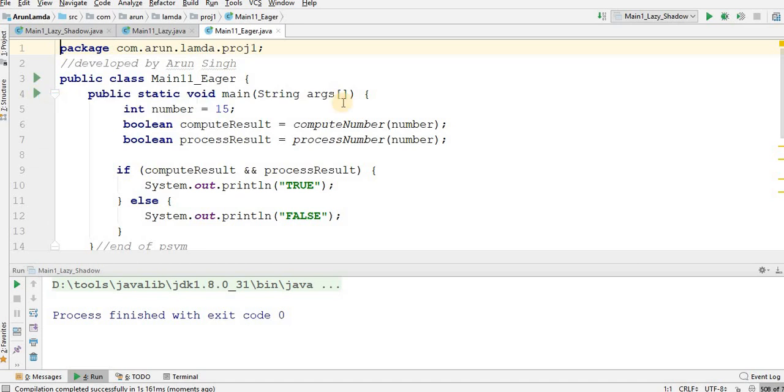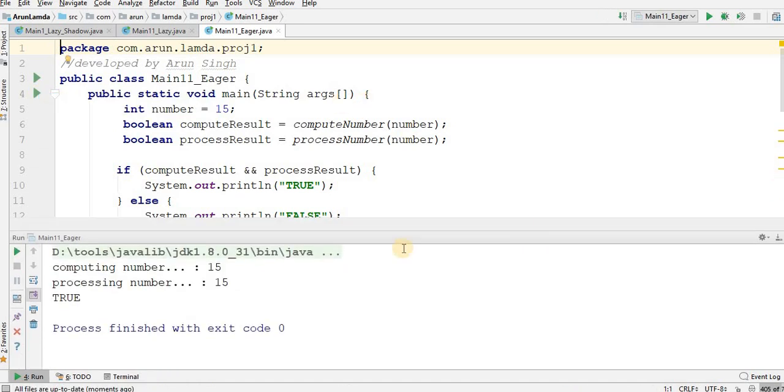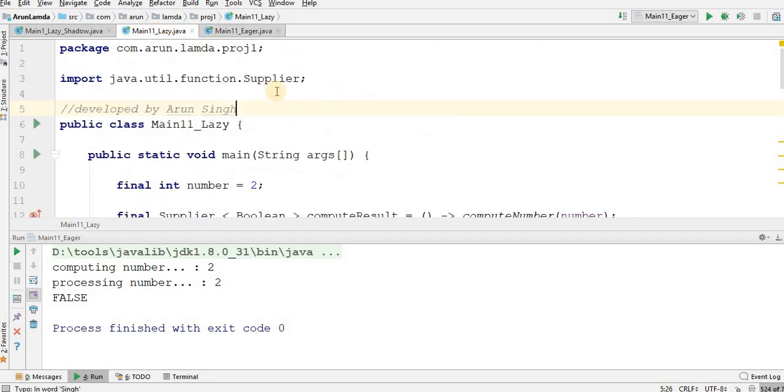Let me run this from here. Yeah, it is fine. Now I have computing number 15, processing number 15, and it is true. If I pass it with 2 here as initial stage, let me run this now. It's giving me computing number 2, processing number 2, and it's false. Okay. Now let me go back to lazy.